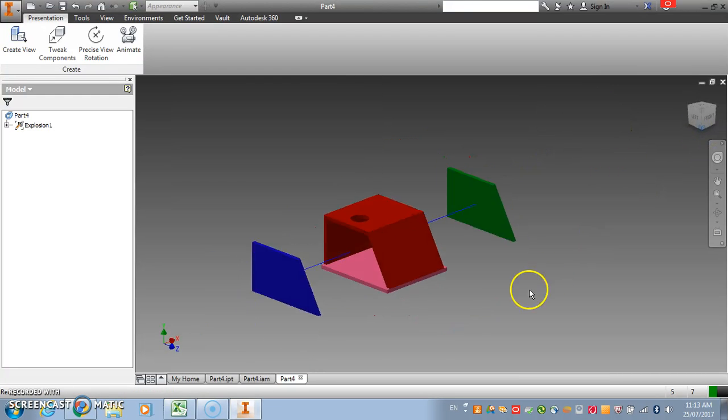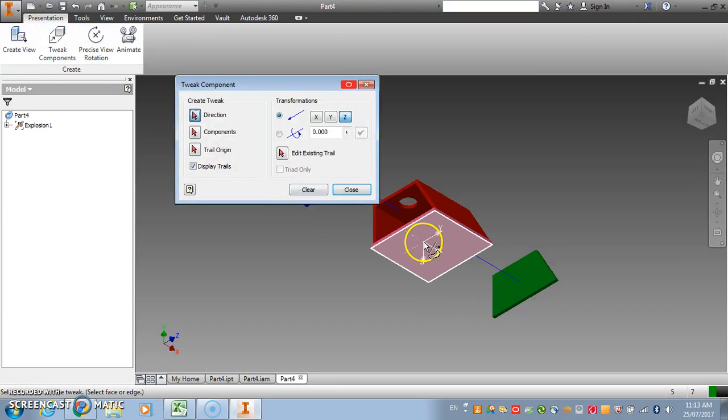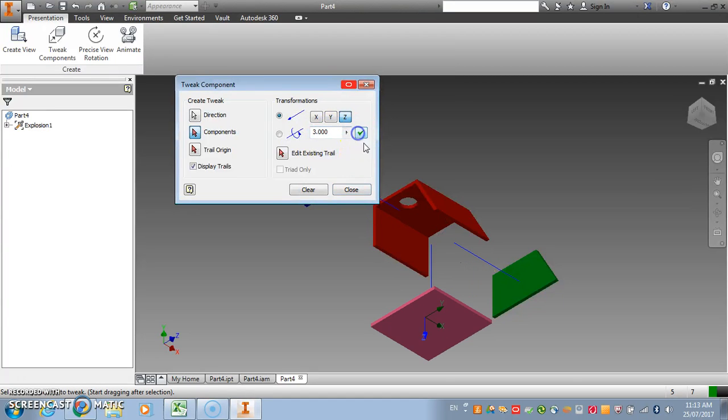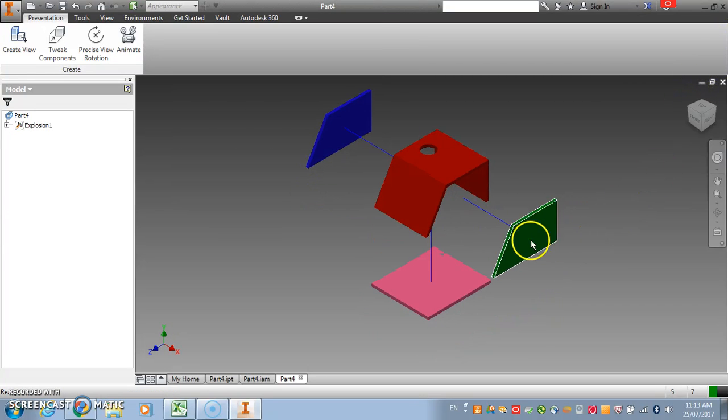And the one below, I want to explode it downwards. So tweak component, place this axis here in the Z direction. If it's correct, change to 3 units, okay, and close. Going back to home view, you'll be able to see that it has been exploded this way.